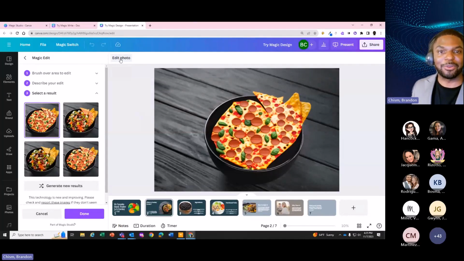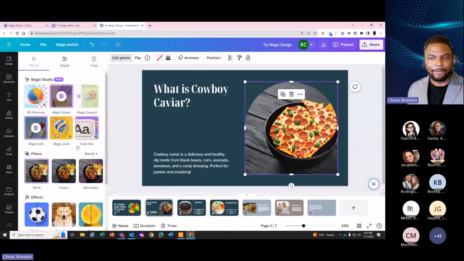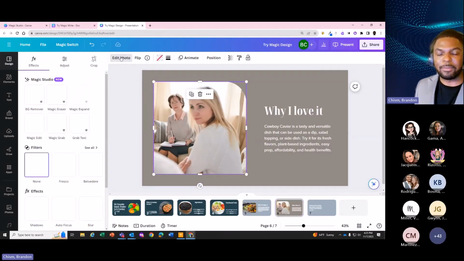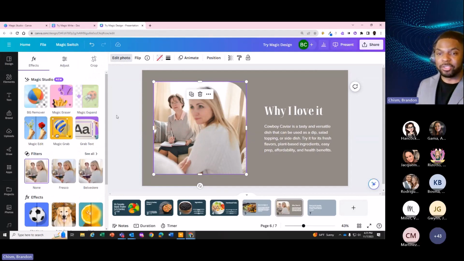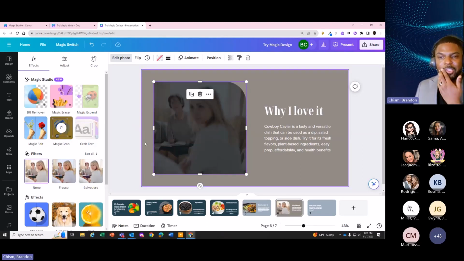We have more. There's also Magic Grab. So I'm going to show you how that works. Let's see. Magic Grab, let's pick a different picture. Let's do this one. It's similar to background remover, but instead of removing the background, it's grabbing an object in the foreground. So I'm going to click Magic Grab. I should be able to get these objects. Give it some time to think.